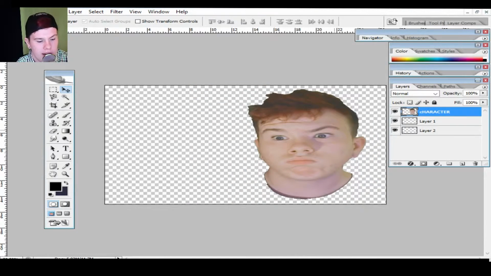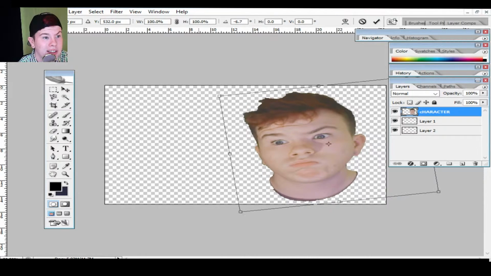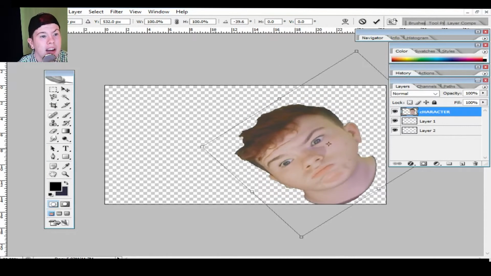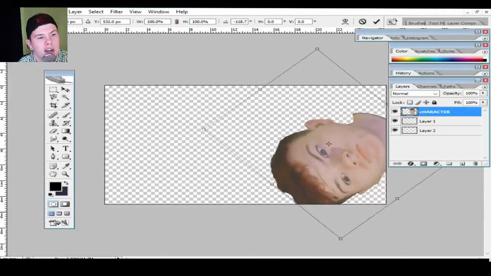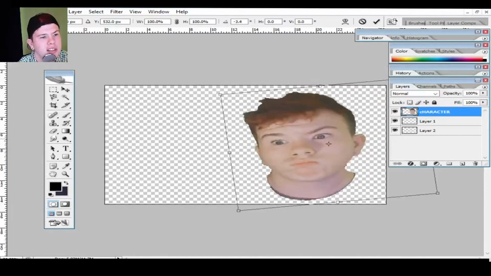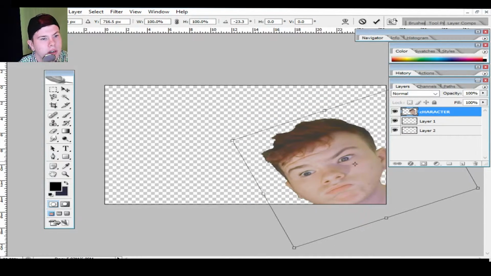So now if you hit Control T if you're on Windows, or Command T if you're on Mac, you can move the head. So now let's see here. How do we want the head to look? Let's get me looking like a little goofy down here, right?